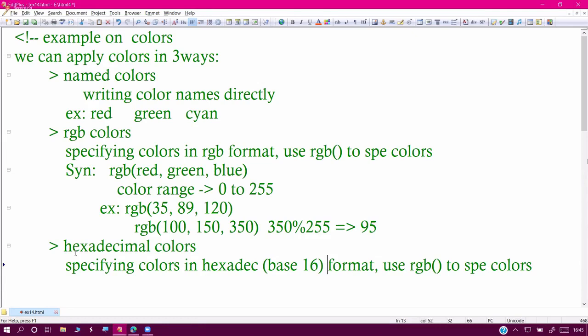Base 2 numbers are called binary numbers. Base 10 is decimal. Base 8 is octal format, and now there is base 16. It's not computer knowledge, sir. It's basic mathematics. So base 16, sir, is hexadecimal. Hexa means 6, decimal means 10, so in total hexadecimal is 16.